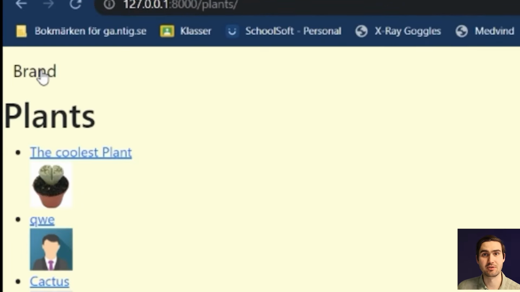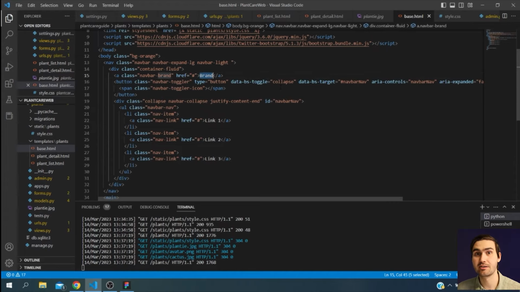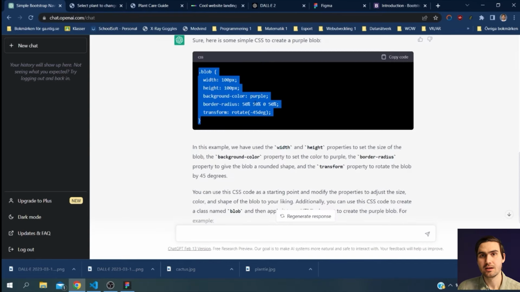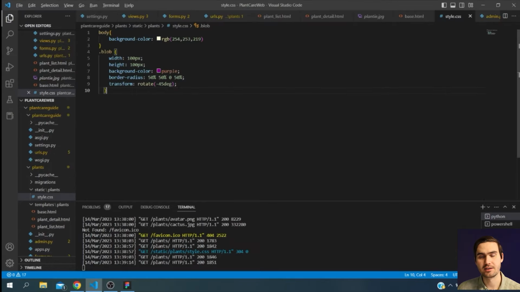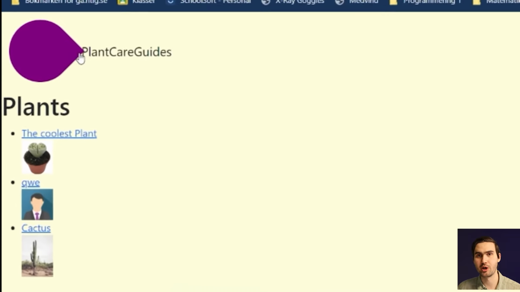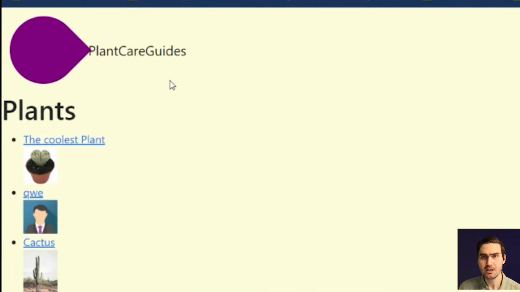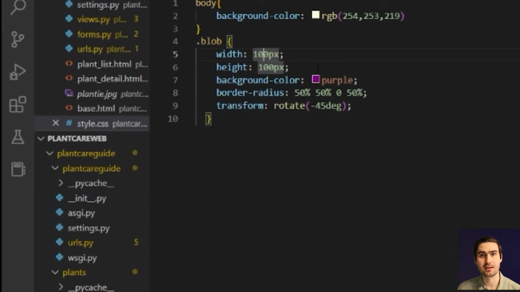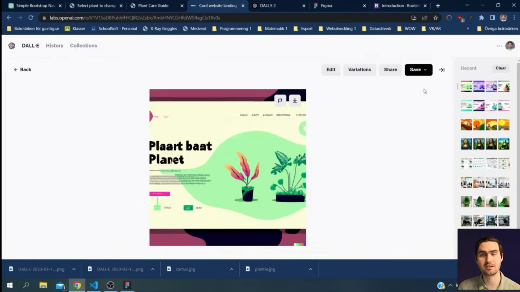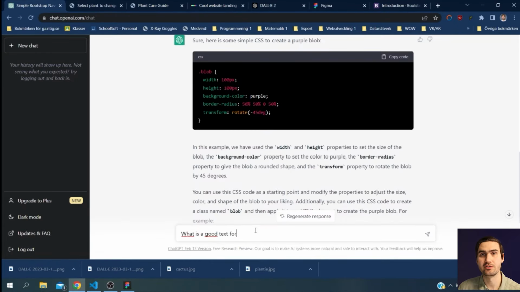And I'm just gonna change everything from brand to plant care guide, and from link 1, link 2, link 3 to something that's actually relevant to our website. And then I'm gonna look at the reference image again, and I notice that the nav bar also has some type of purple blob. And I really like that idea, so I'm gonna ask ChatGPT if it can help me do that. And abstract things like this, like a purple blob, how do I even describe that to ChatGPT? And I think this is one of the really hard parts that ChatGPT can't really handle that well.